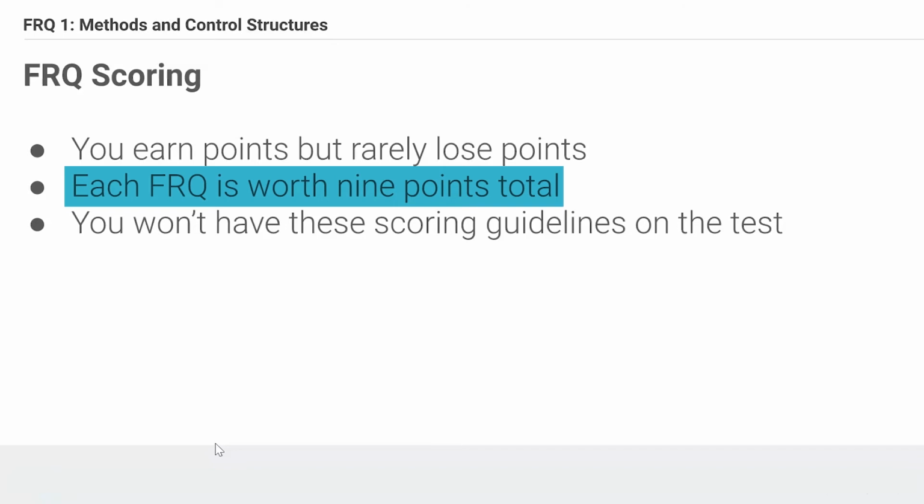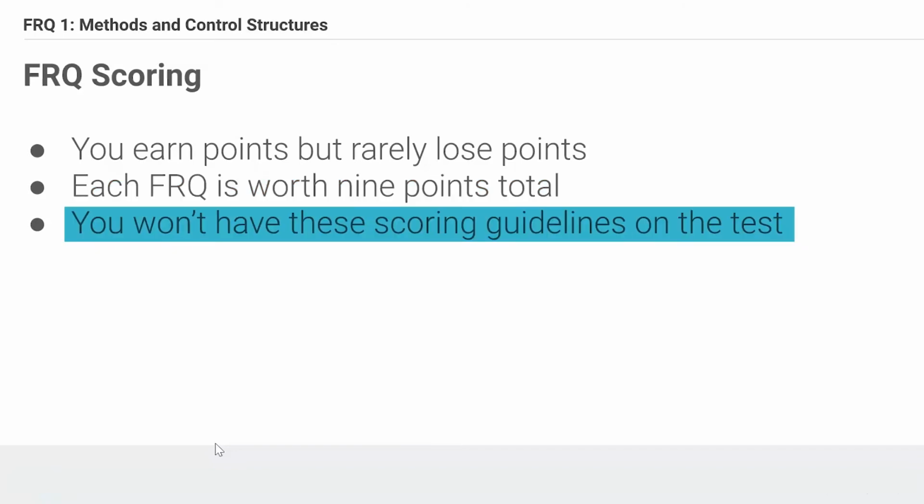And then lastly, you will not have these scoring guidelines that we're going to go over in this video on the test. So, of course, they can't give you these scoring guidelines because that would give away some of the answer. But these scoring guidelines are going to be available for your practice questions, and it's really good practice to look over the scoring guidelines to understand exactly what the AP scorers are looking for when they review your responses.